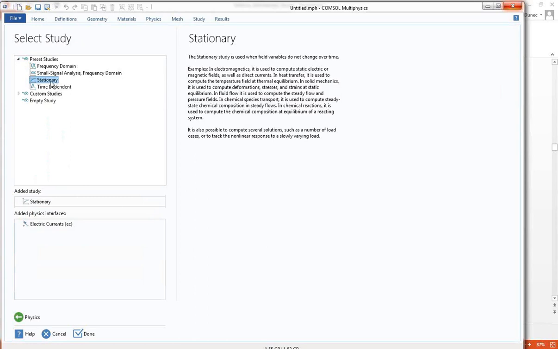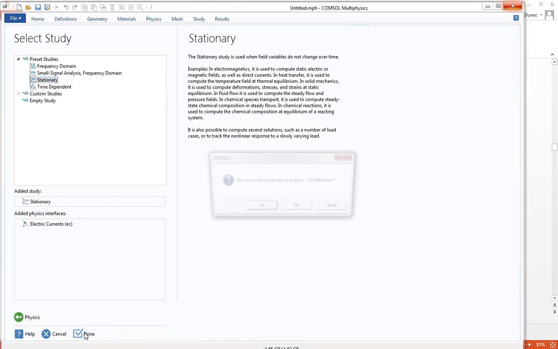And I will choose to begin with a stationary analysis. So everything I'm doing up till now is basic COMSOL. There's no extra module involved. Later, I'm going to add a frequency domain one. Now, the minute I did that, I've moved into the AC-DC module that handles that type of problem. Okay? So I'm going to do a stationary analysis and then hit done.